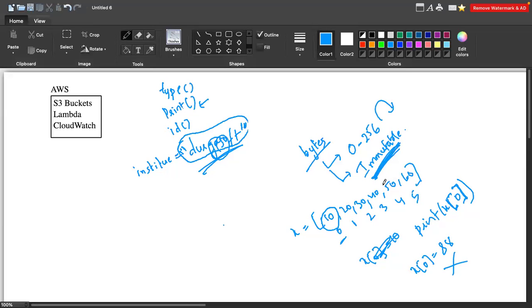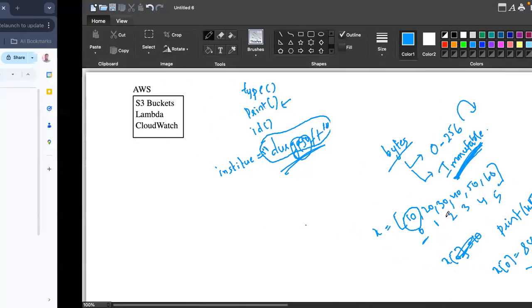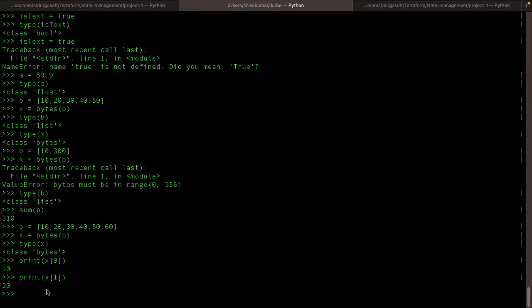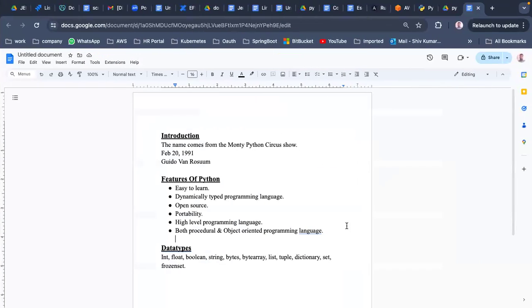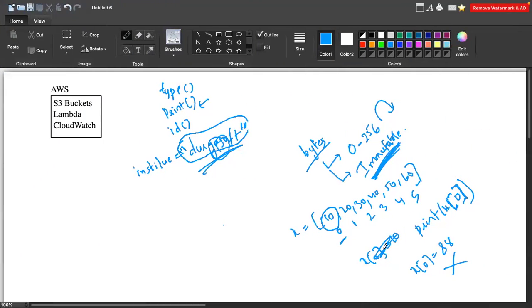That means once the byte is created, you cannot change the value of any of the elements in that particular bytes data type. Let me show you. Let me try to change x[0] is equal to 88. Now you can see that bytes object does not support item assignment. That is an error you are going to get. That means it is immutable. It will not support the item assignment like this because it is not changeable.